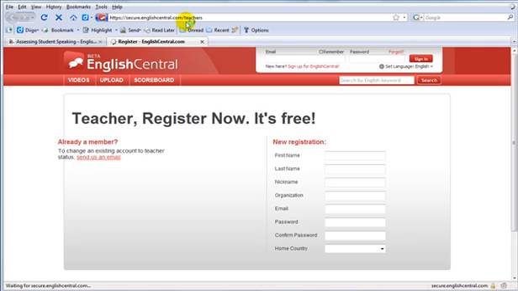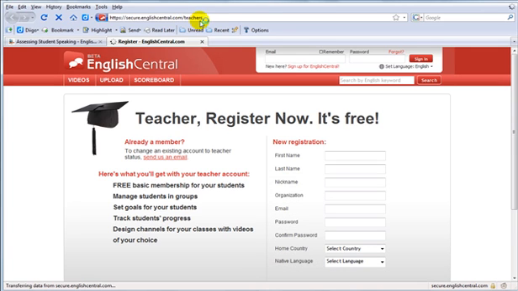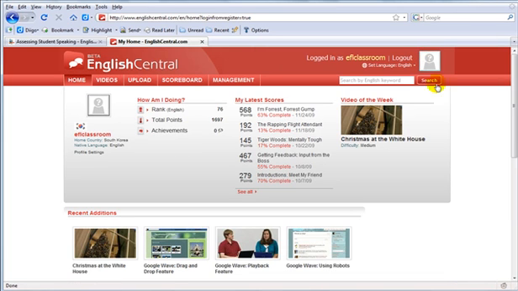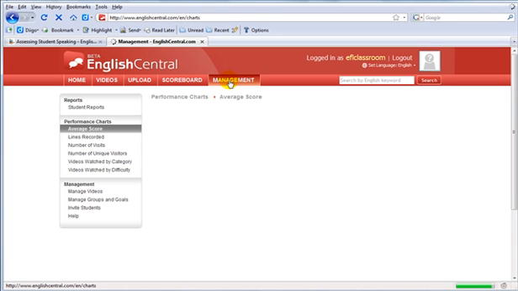So first of all, go to Teachers on English Central, englishcentral.com/teachers, and you can register. After you register as a teacher, you can invite students. So I'm already registered, so I'm just going to sign in. Now the technology here is amazing. Now after you sign in as a teacher, you will have a management button. So click on the management button to go to your class.